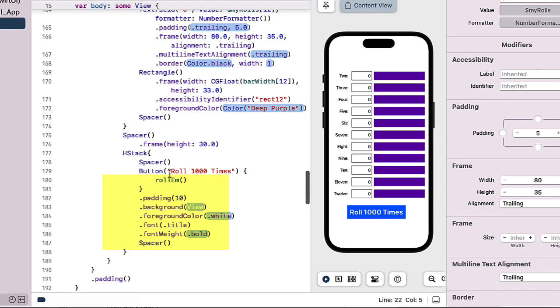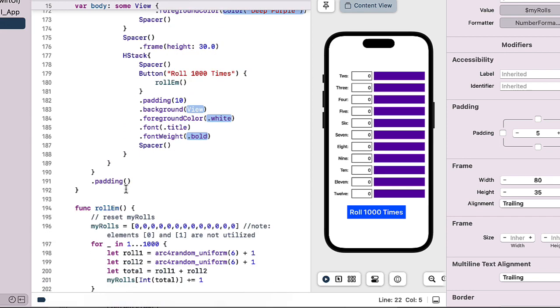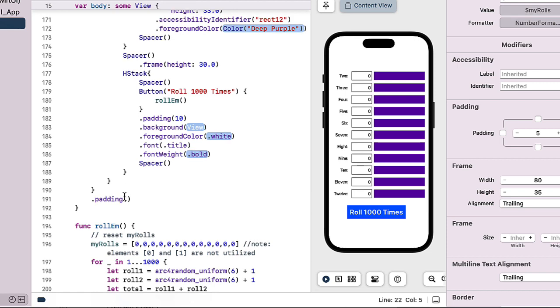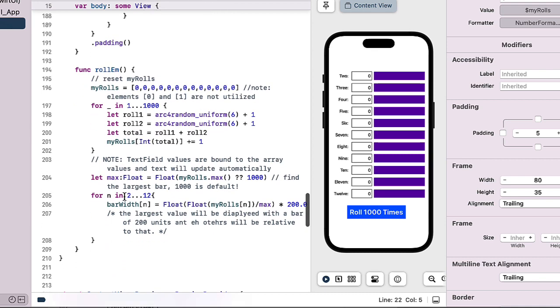And for the button, text is "Roll 1,000 times", and it's going to call a method called roll'em. Set some padding, the colors, the weight of the font, a little padding of that whole entire VStack that everything is contained in. And then here's my method for roll'em. Very similar to what we did in the storyboard. I'm going to reset my roles to be all 0 values. So if I run this more, I don't want to keep adding to what's there before. If I click that roll 1,000 times button sequentially, each time I want to 0 out those values.